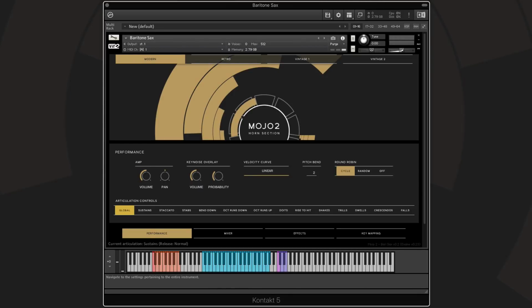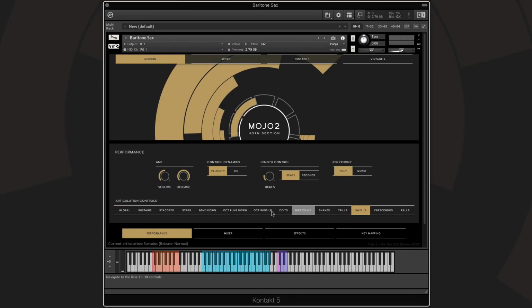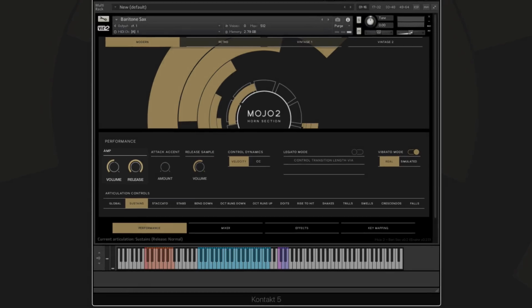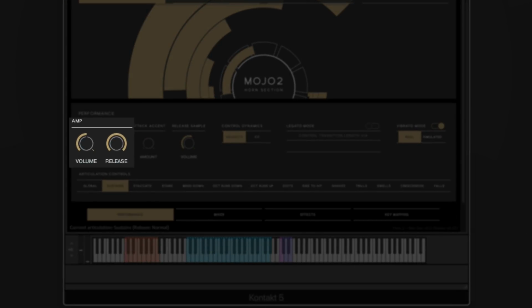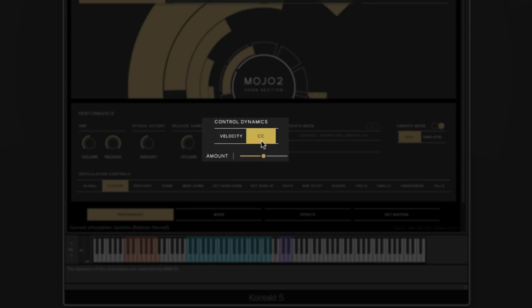The rest of the tabs on the Performance page allow specific settings for each of the included articulations. For sustained samples, you can control the overall volume and sample release length, the attack accent amount, release sample volume. You can also control the sustained sample dynamics by either velocity of your MIDI input or via MIDI CC.